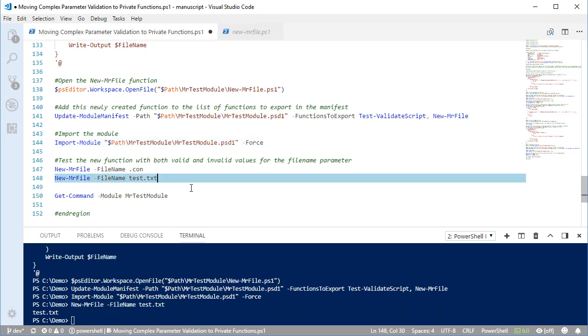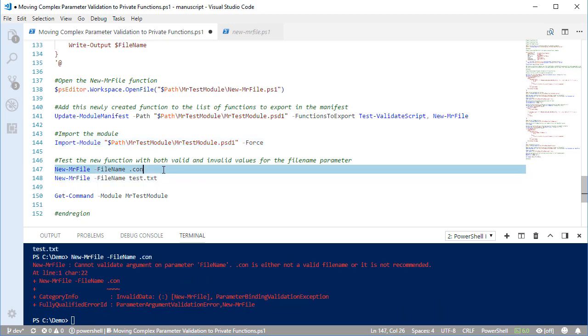We'll re-import our module. We'll test it with valid input. We'll test it with invalid input. Notice it's the same error message we received before. So the results are the same. We've just moved the complexity of the validation from within our function to a private function, which, as I previously said, allows it to be reused by additional functions.